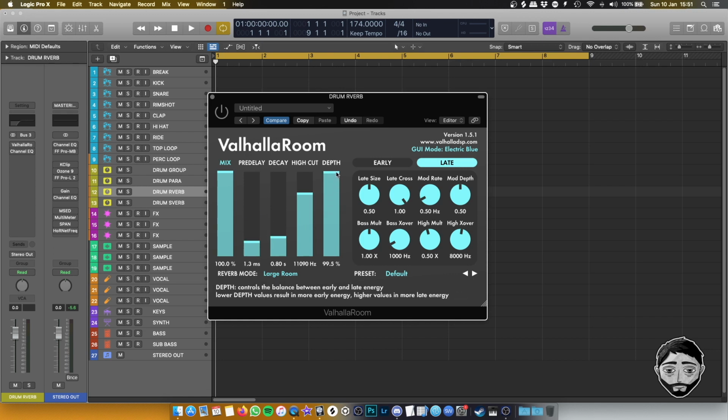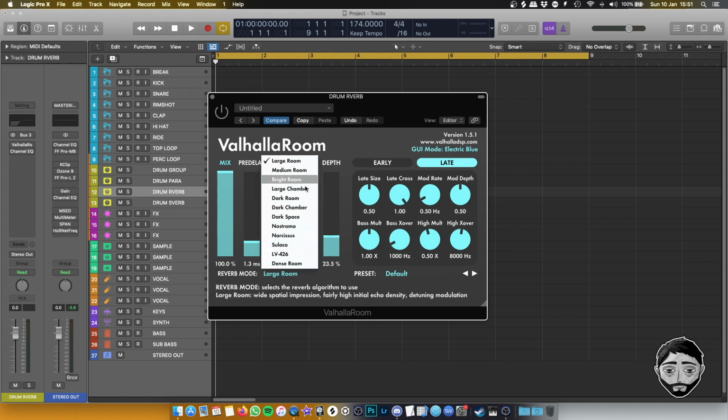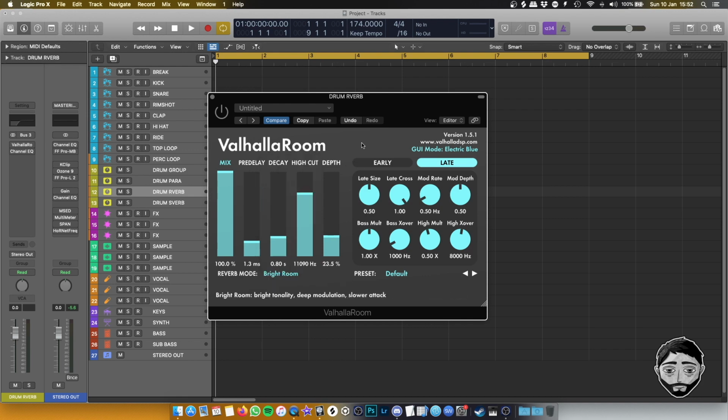The depth, you don't really want too much of a deep space. You want it to be quite tight and controlled, just to emulate overheads in a drum room, for example. That's pretty much it. You can change the reverb types. So if you've got some more analog, classic breaky kind of sounds, maybe a bright room could work quite well, just to add a little bit of a top end sheen to it.